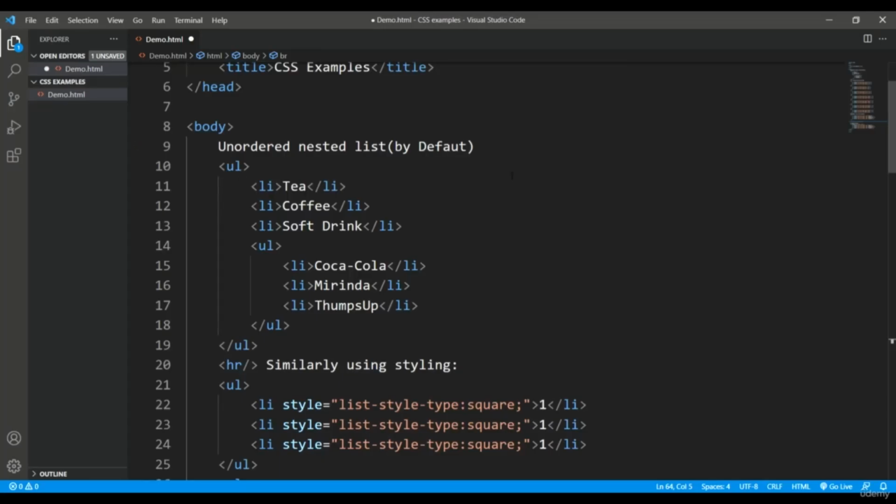Alright, so here in list things, what I have done in the beginning is the default list pattern which we have learned in HTML. So using UL, that is unordered list, or OL, that is ordered list, you can just start putting some list items, and here I'm using a nested list. So when you watch this in the browser, firstly it will be tea, coffee, soft drinks, and inside soft drinks you will get these options.